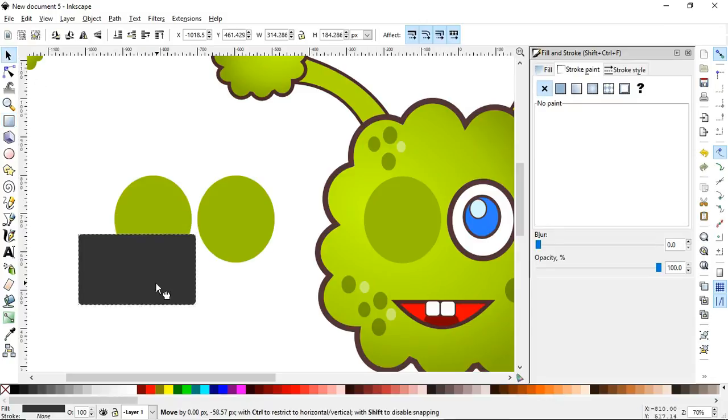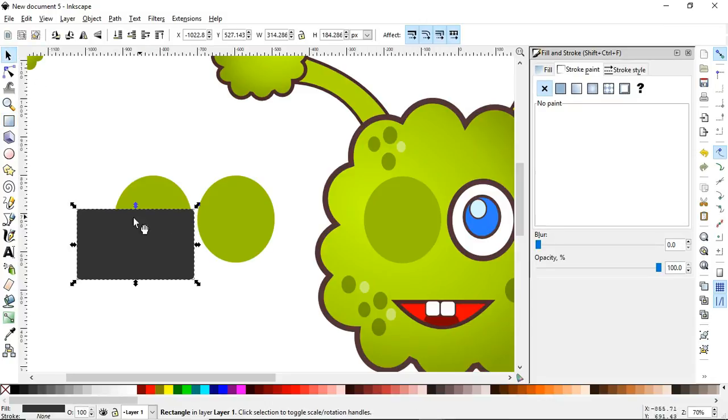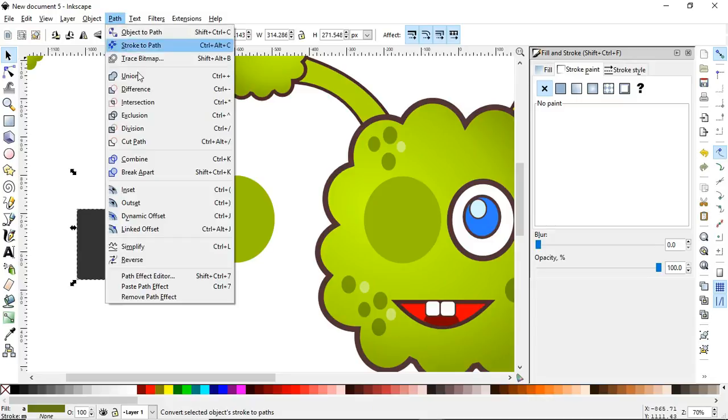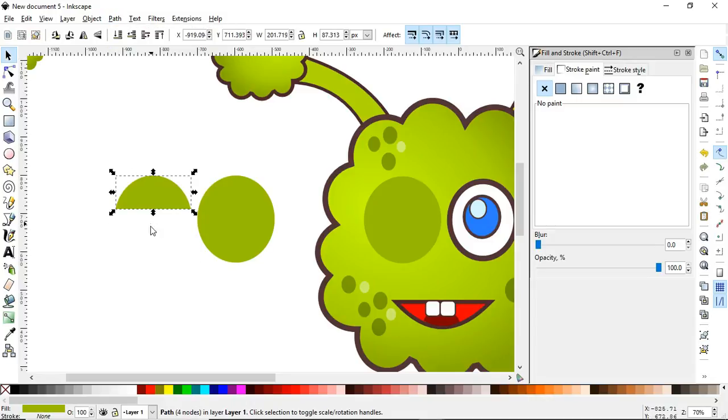What I want to do is cut this part from the eyelid so that we can only see this top part from here. To do that, I'm going to select the rectangle and select the eye, go to path and click on difference. Now as you can see, we can only see that top part. So now by using the same method, we need to cut the top part from this one so that we can see the bottom part only.